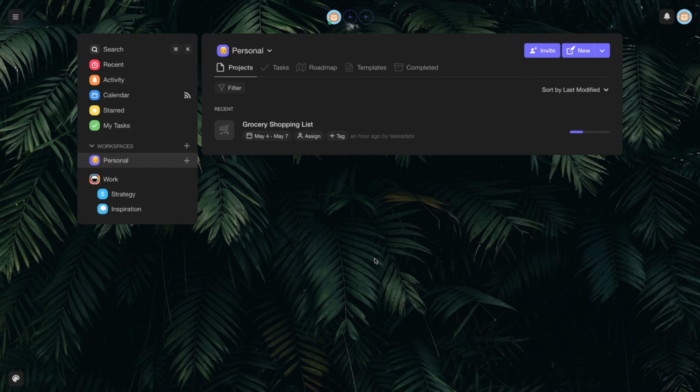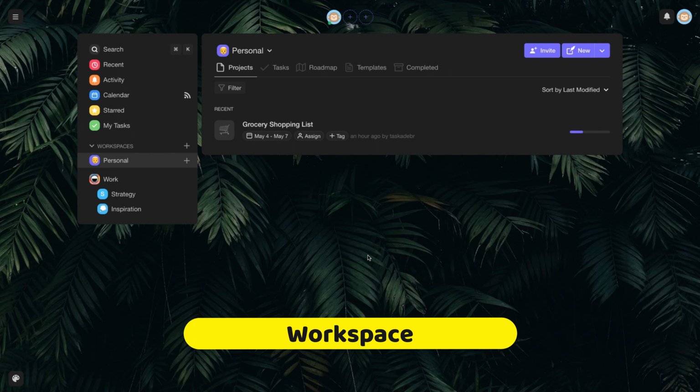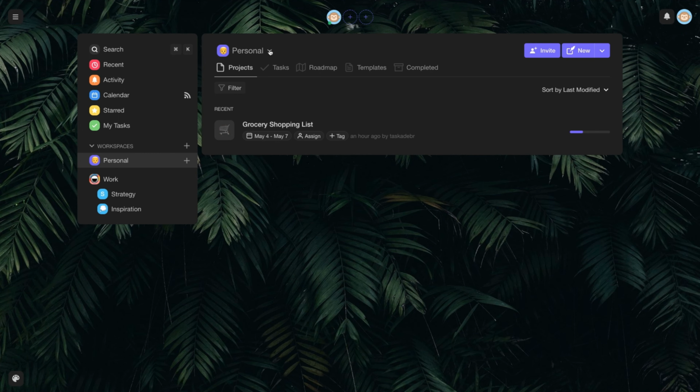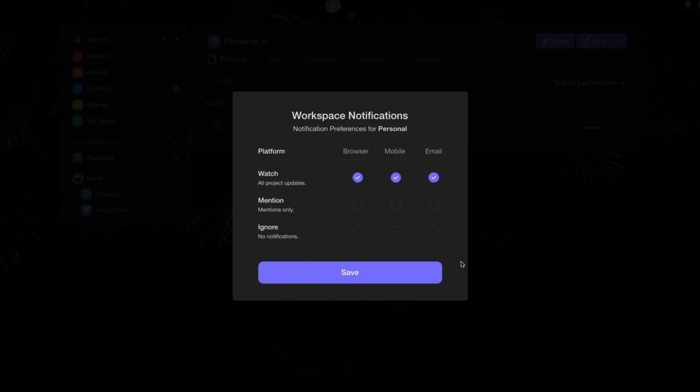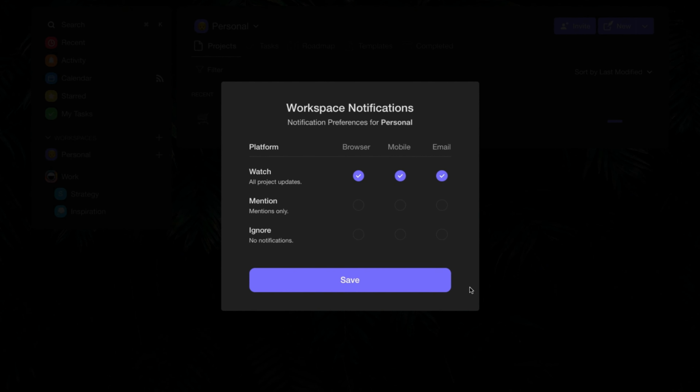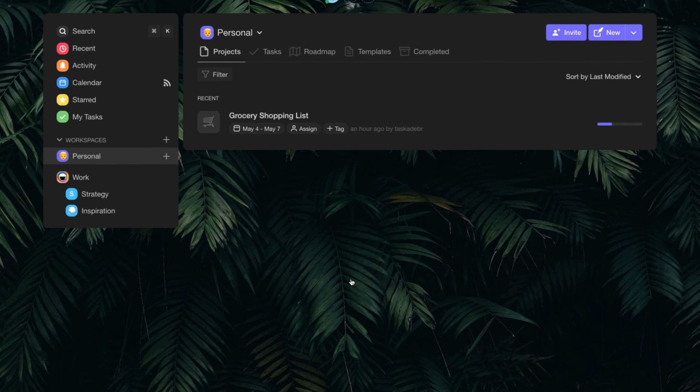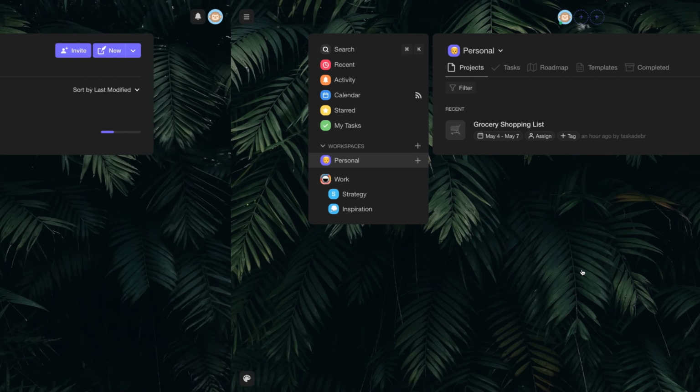You can configure notifications in your workspace or project. Let's start with Workspace. As soon as you access your workspace, click on the drop-down next to your workspace name. And then click on Notifications. Now, you must choose what type of notification you will receive on each device. Then, click on the Save button to save. Your workspace is set up.